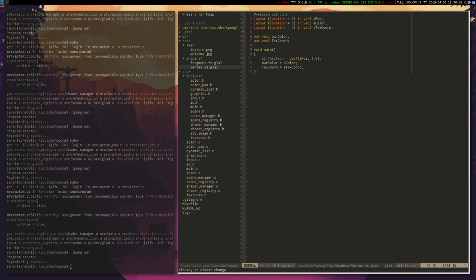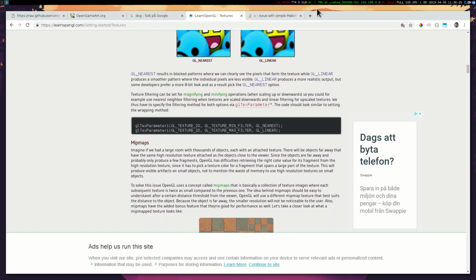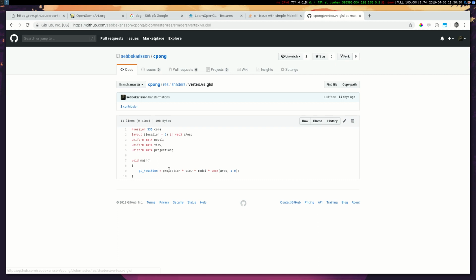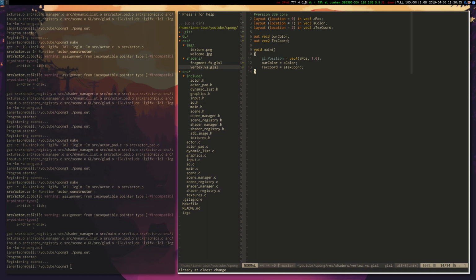Wait, where did that old code go? I might actually know what's going on here. So what we want to do, copy, cpong. We're doing stuff to the vertex shader, and we don't have that data anymore, so it's like corrupt or something. So we want to modify this a little bit.